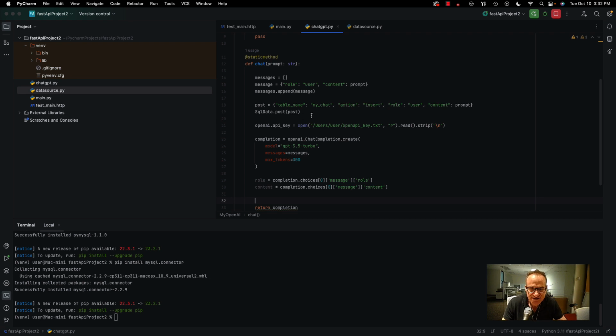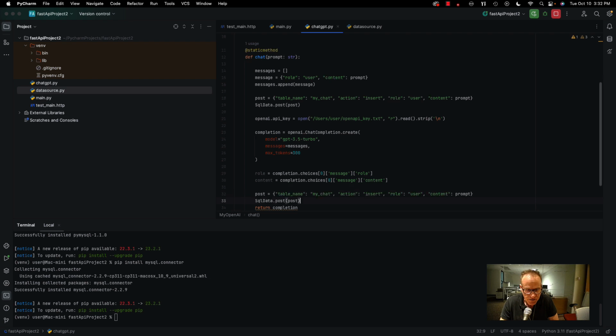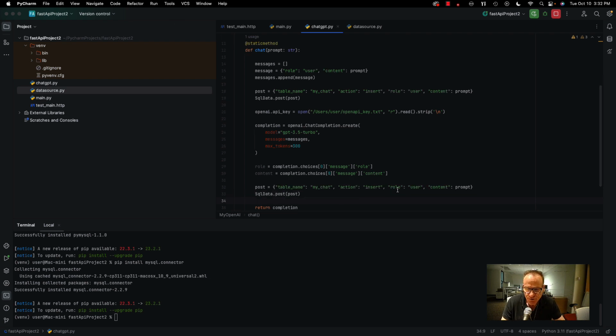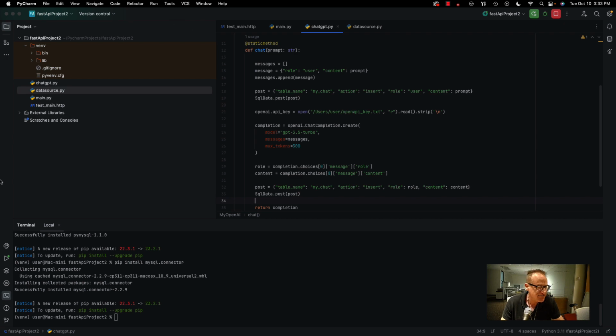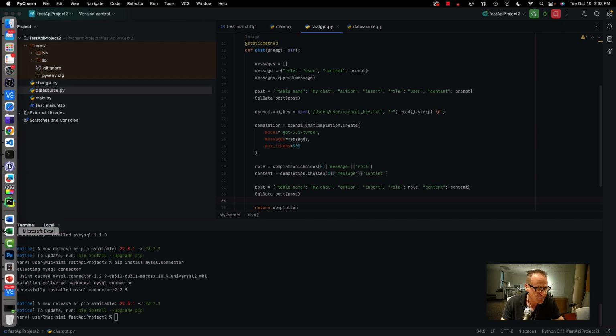And then we're going to do the same thing we did before, but this time we are going to insert the role as the variable role and the content as the variable content. And so what this is going to do for us is it's going to save the prompt that we put in, and then it's going to save the completion that came back. So let me do a save all on this, and let's see if I type this from memory properly.